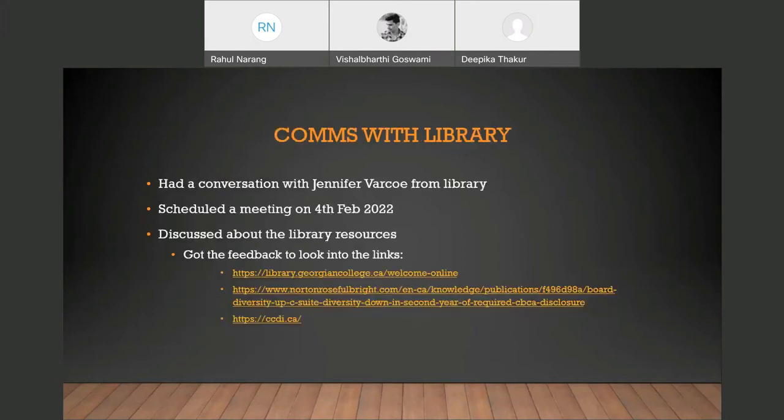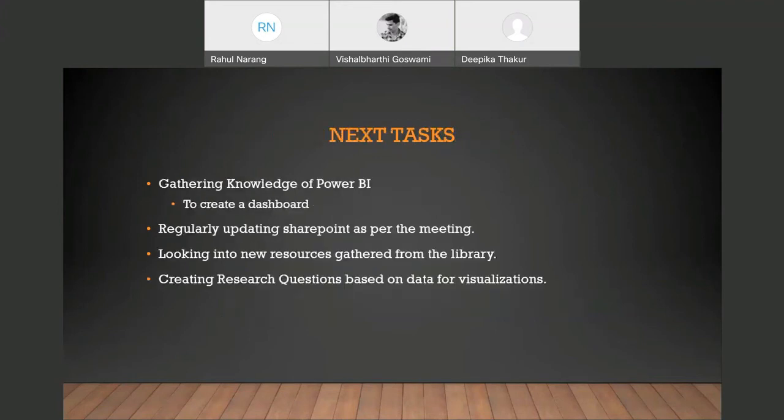For the data gathering process, we also communicated with the library, and for that we contacted Jennifer Roque from the library, and had a meeting with her on 4th of Feb 2022. In that meeting, we discussed some sources, and she told us that on the Georgian link, we can find a great variety of data. She also provided us other tools which we have mentioned in our slide. Next, please.